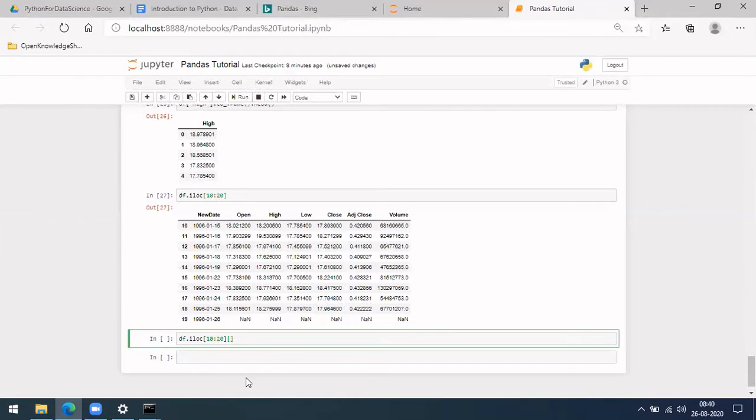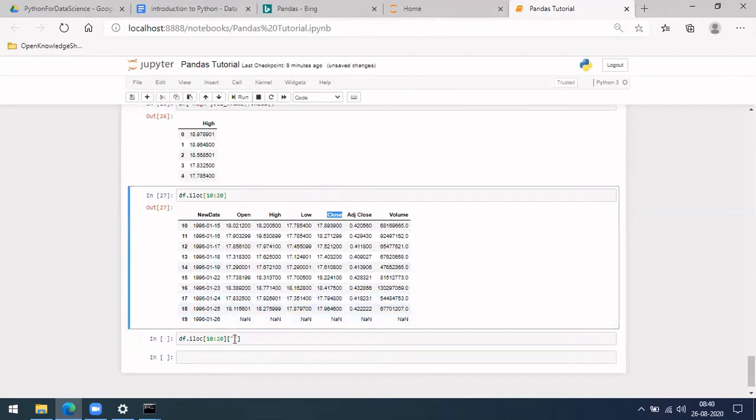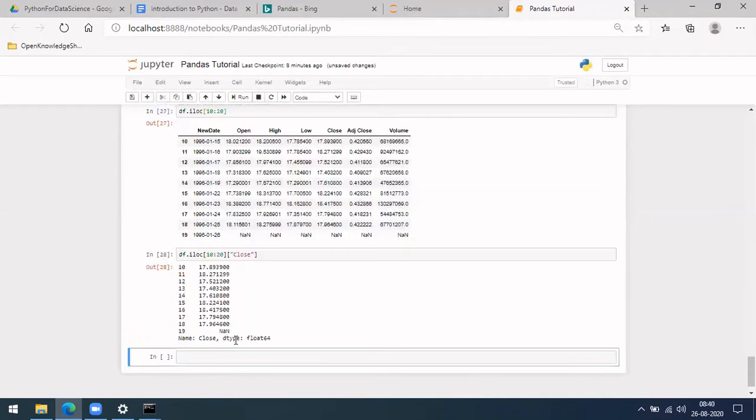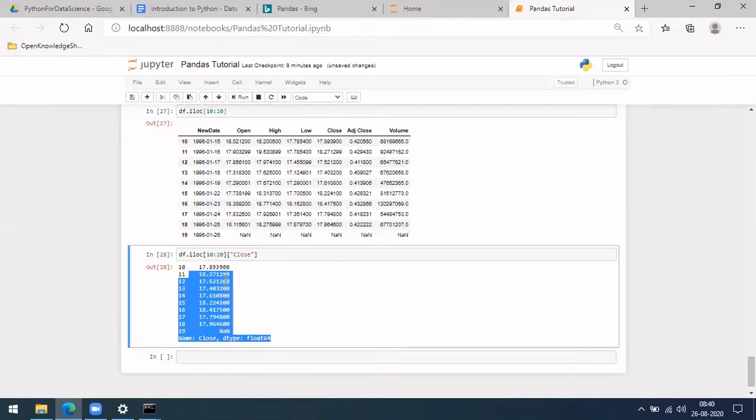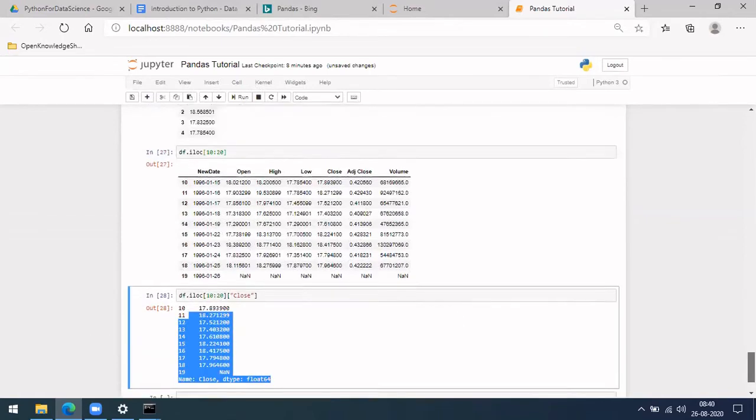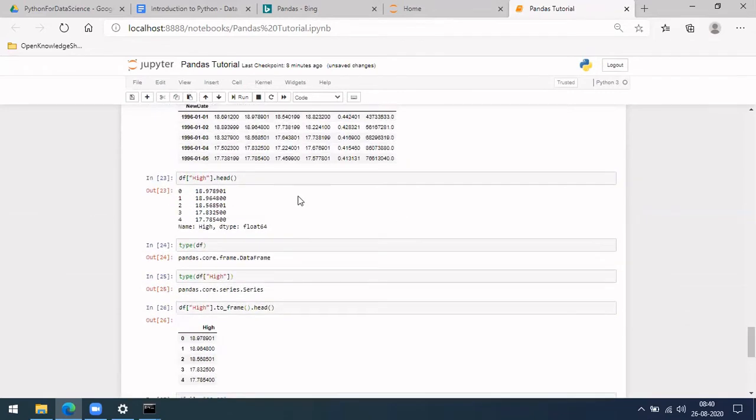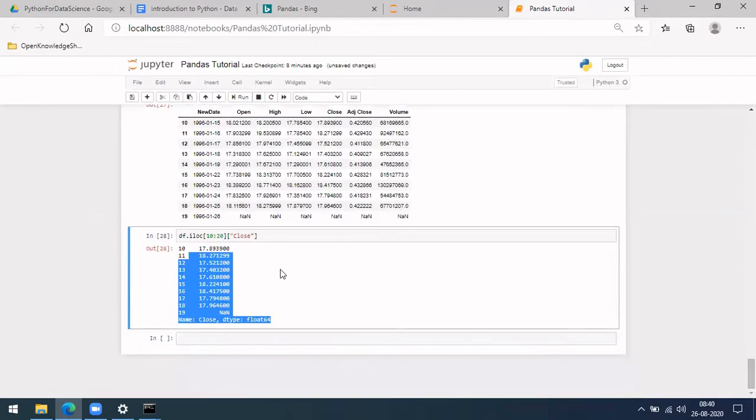Let me do it. In the bracket, in case you put close, then you can see only close here. This is again a series, just like previously, because we are seeing only one column here. And then it has listed those values only from row 10 to 20. So that is how it is.